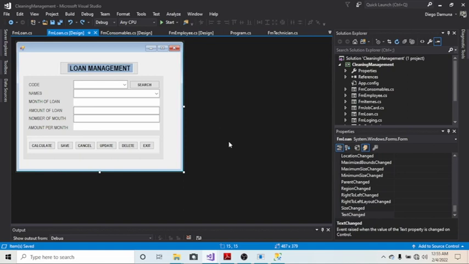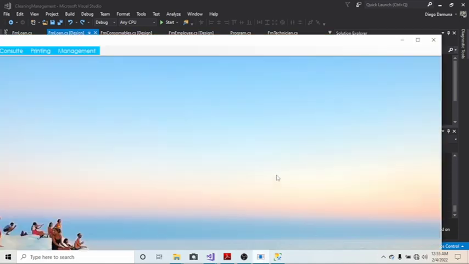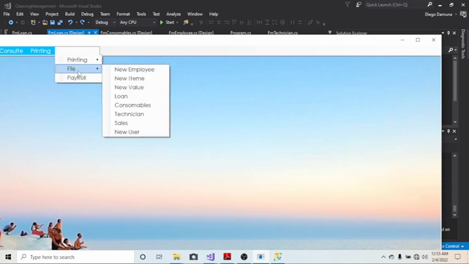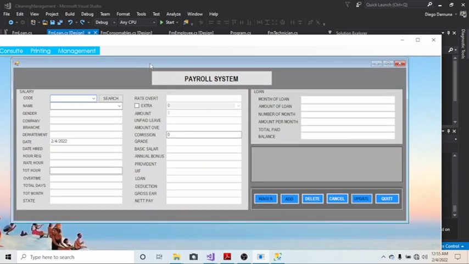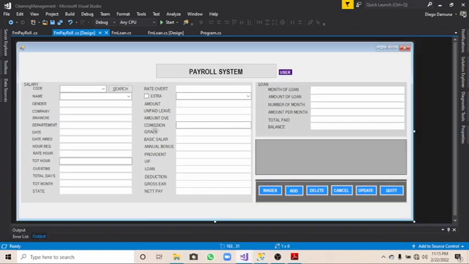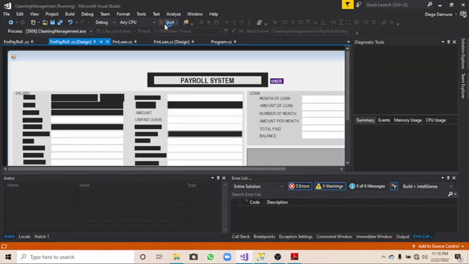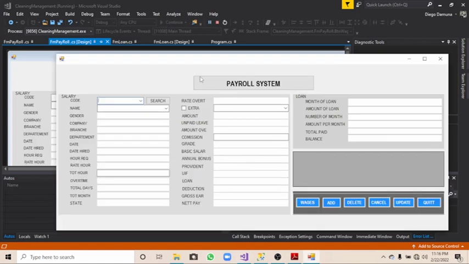So next thing to do is to design this other form here, this interface that will deal with the payroll system. All right, this is what you're going to do. Okay, so I'm done with the design of this form, the one that will be dealing with payroll system. So let me try to launch it. I'm going to quickly explain to you how it's going to work after we put all the code.